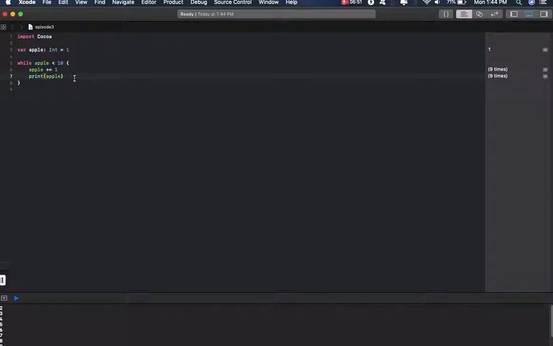There's also another thing called a break. What does this do? What a break does is, regardless of the condition up here, it literally just breaks you out of the loop. It doesn't matter about the condition or anything, it just breaks you out immediately.